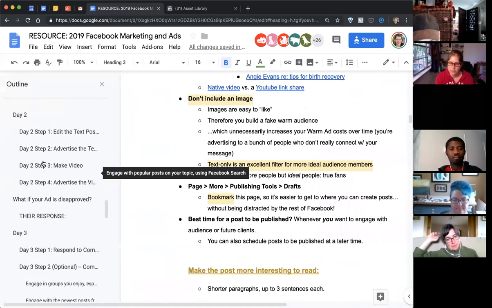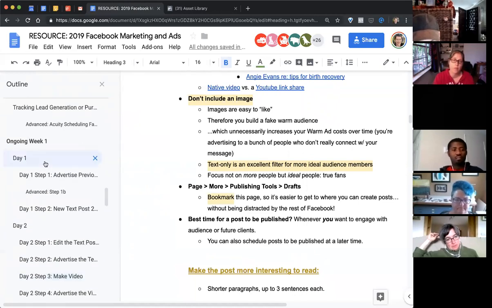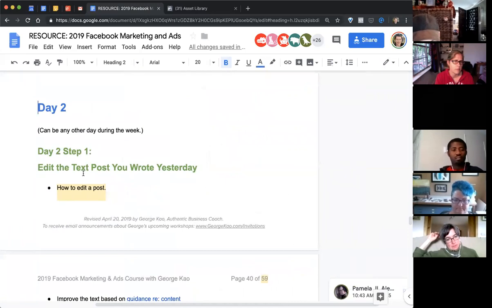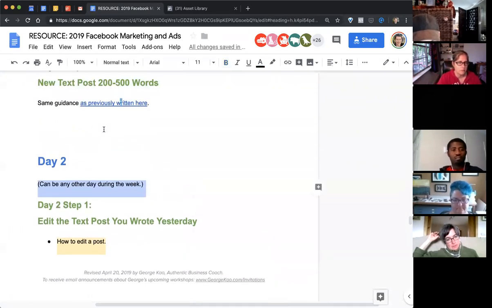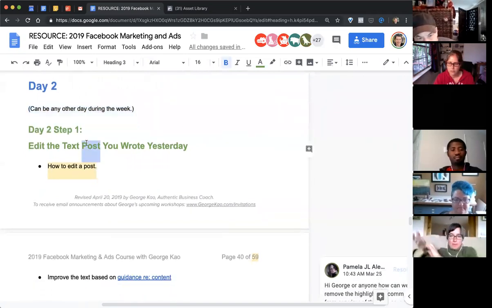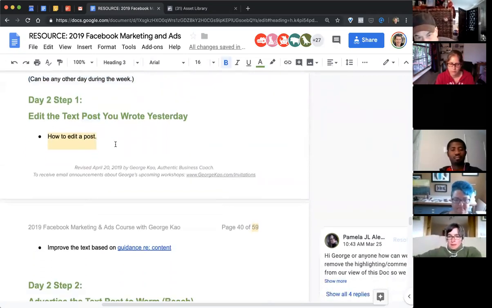Okay, and then we go down to, where are we here? Ongoing week, day 2. Edit the text post you wrote yesterday, or it could be any other day during the week. When I say day 1 and day 2, it just means you've slept on it or you have taken a break for a couple of days. Okay, so it can be any other day. And you edit the post so that you can make it a little bit better.